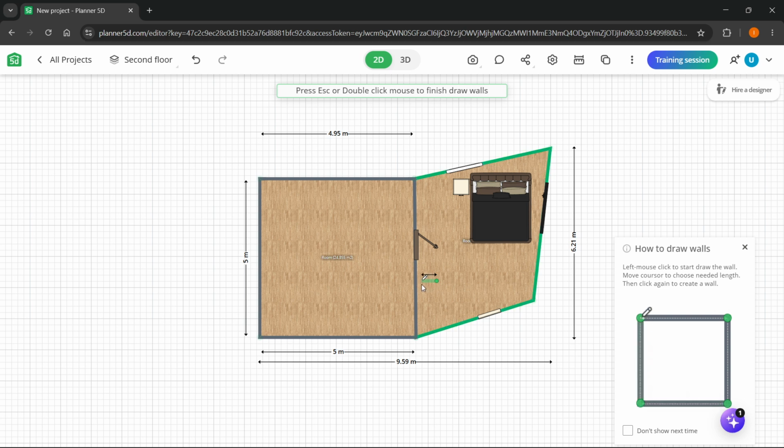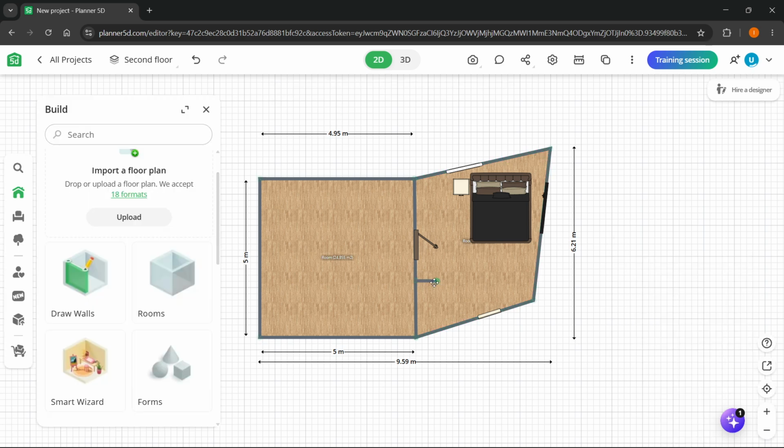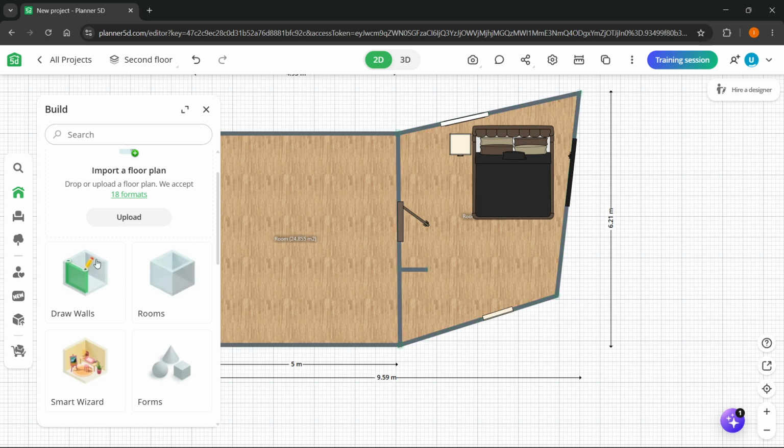So, for example, let's say you want to add a wall over here, a very small one. That's, of course, completely possible. As you can see, I've just added one like that, press the escape key, and now I have the wall.